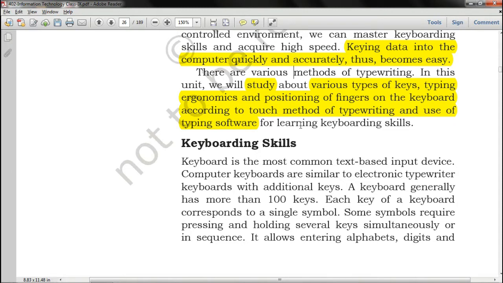And the use of typing software for learning keyboarding skills. I'll be telling you the software too, for which software you should go for typewriting. And I'll be adding that link also in my video description box so that you could download it for free.